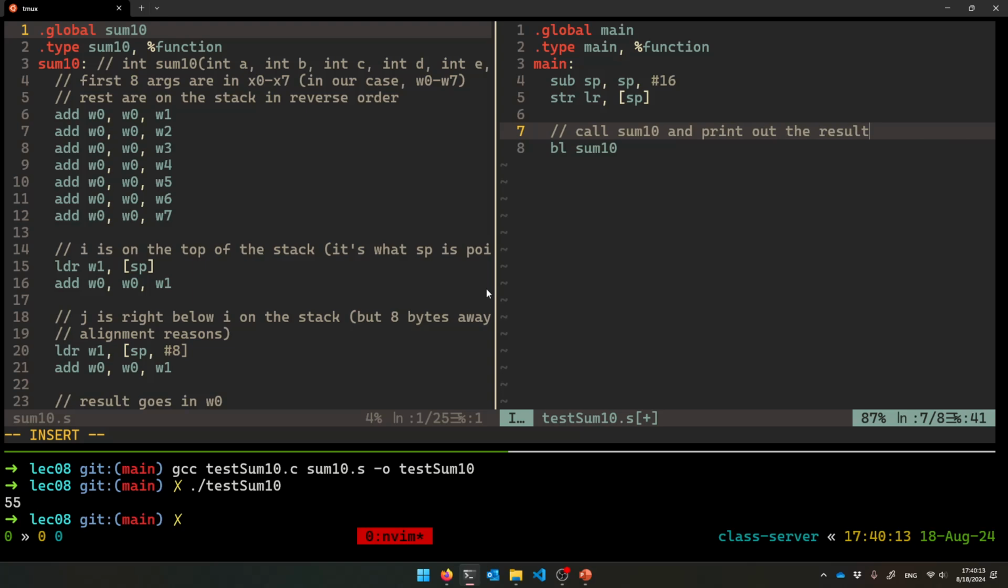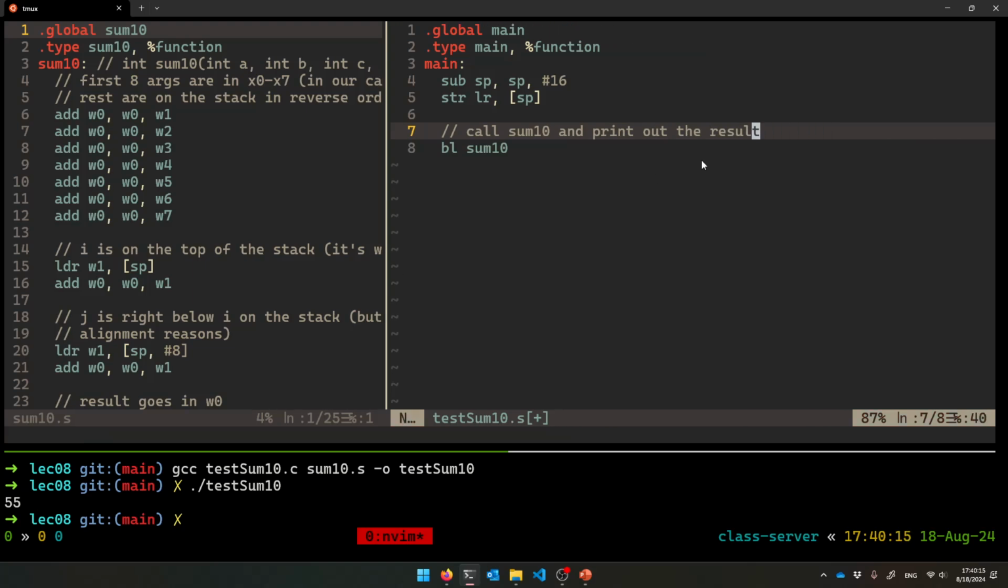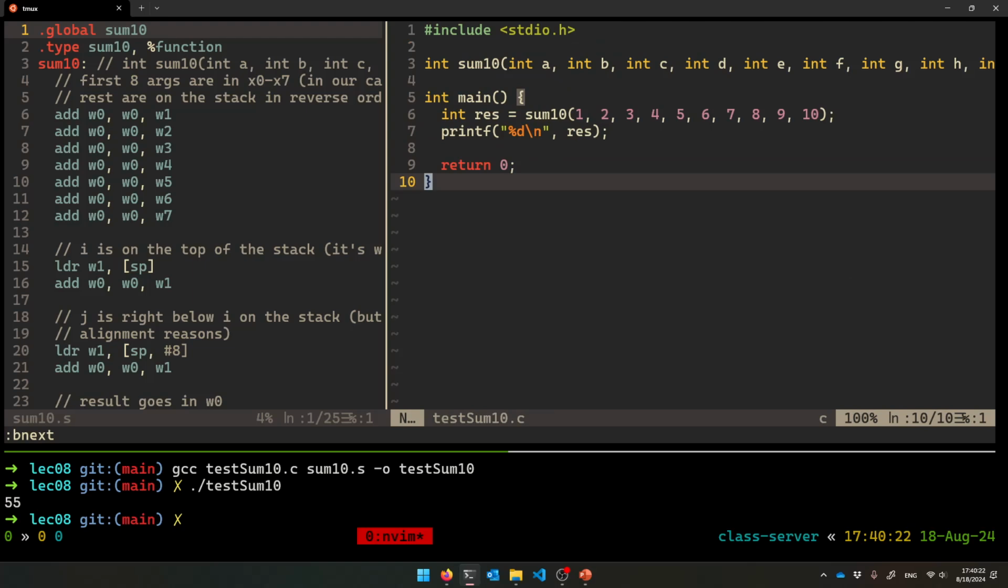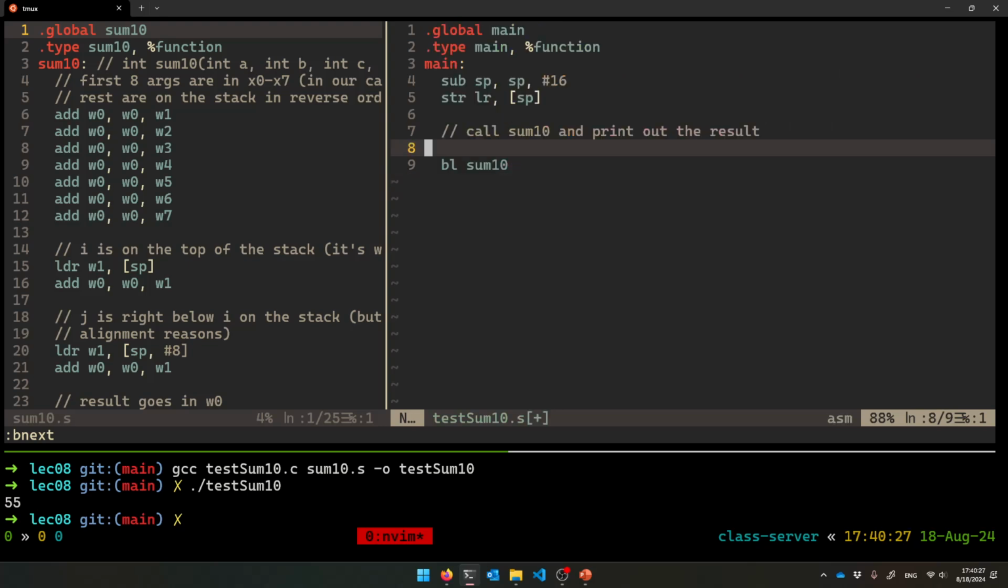So what do we need to do? We need to set the registers, first of all. If I want to call it with this one again, 1 through 10, then 1 through 8 are going in W0 through W7, because they're just ints.